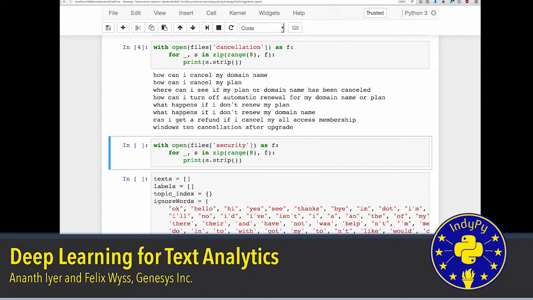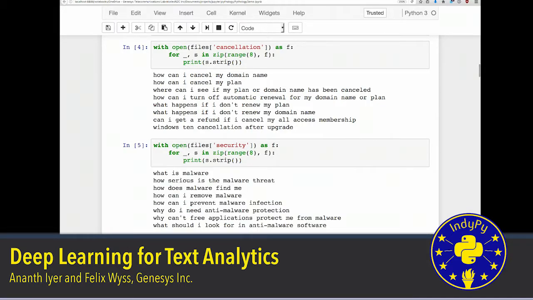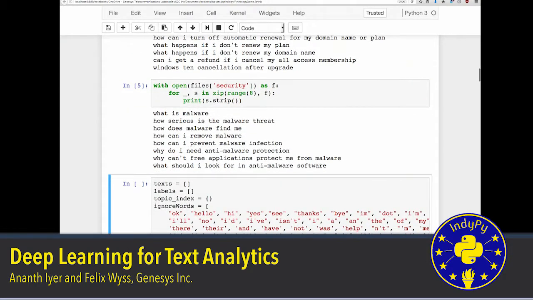I can show some examples here. This is basically the kind of input utterances that we expect. This one was for cancellation, and this is for, say, security.